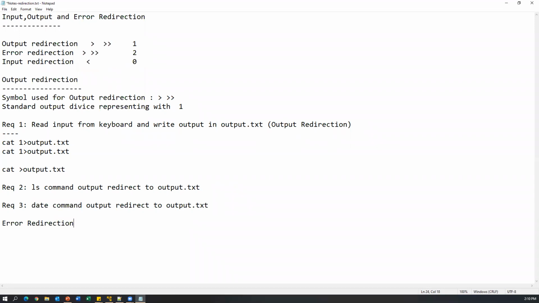How can we redirect the error? What is the symbol we used for output redirection? Greater than and double greater than. Similarly, here also we use the same symbols for error redirection. And the number which we have to use for error redirection is 2. The standard error device is represented with 2.